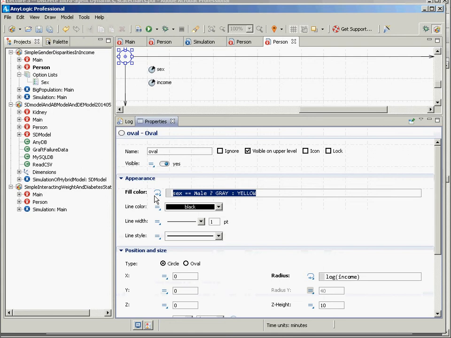And AnyLogic takes care of all the how. Even if income had been changing, the size of the circle could be automatically changing over time. We saw we could put in little formulas like this. They're called expressions in Java, and it would take care of doing the necessary plumbing to make that happen. This is what we call a declarative system. We specify the rule for fill color, and it takes care of accomplishing that.